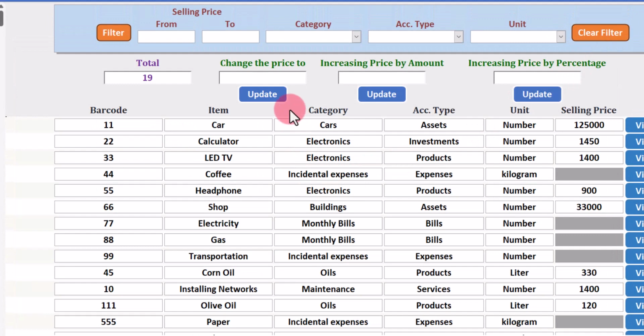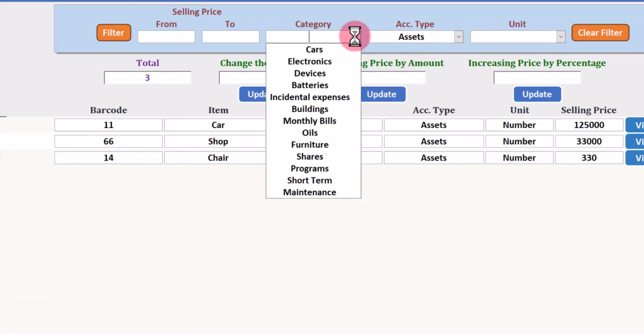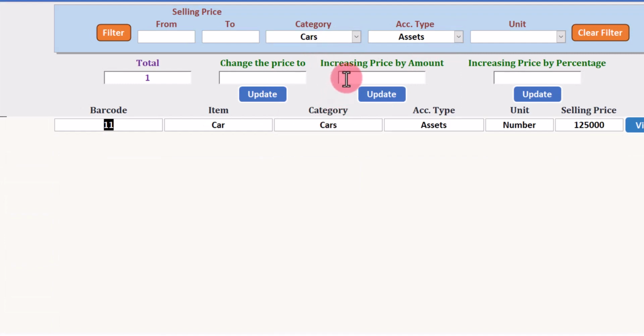Here, you can change prices for multiple items, whether for a specific amount or increasing the price by a certain amount or percentage. You can filter to apply changes to specific items. For example, here you can filter by account type and category. This allows you to change prices for these specific items only.